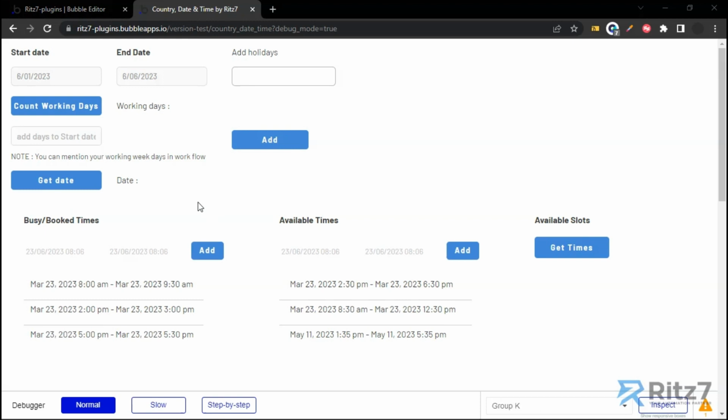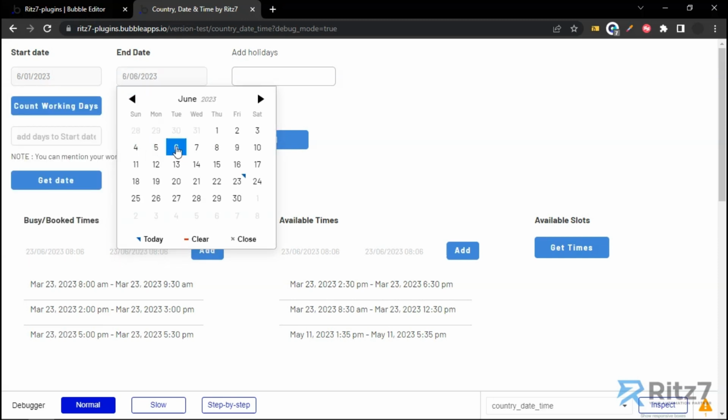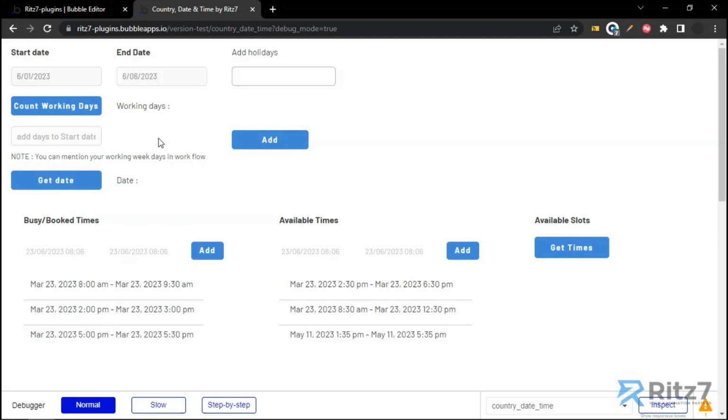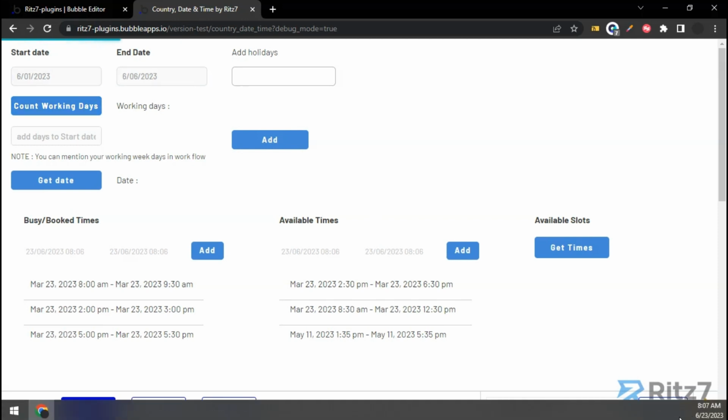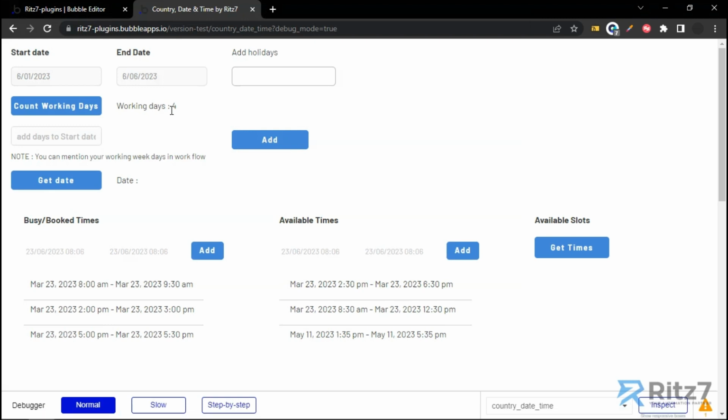What if we want to calculate the number of working days between two dates? For example, from 1st till 6th, considering Saturdays and Sundays are holidays or weekends, non-working days. So when I click on count working days, I'll get this as 4, because 1st and 2nd, then 5th and 6th. So I've got it as 4.